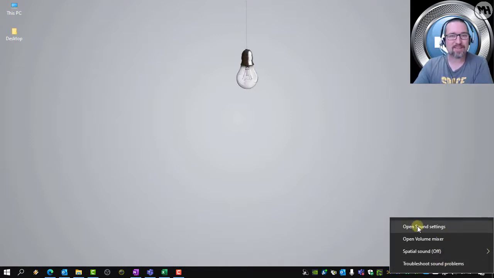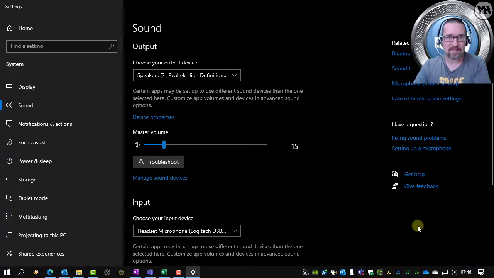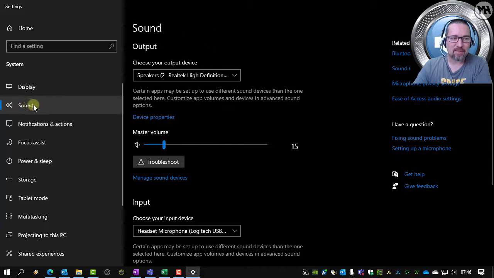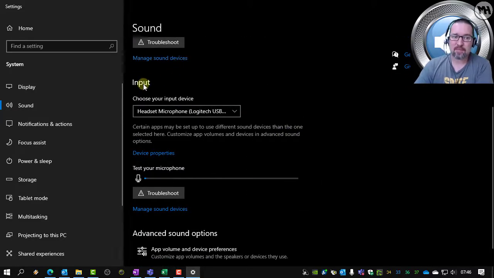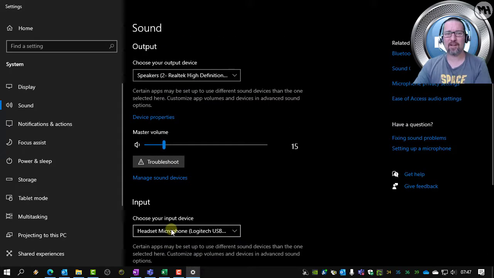So if I go to open sound settings first, that goes to the settings of my computer, and here I'm in my sound settings control panel, and I've got access to all the various settings. Here I can choose the output device over there, I can choose the master volume over here. Here is a troubleshoot button, we'll get to that in a minute. Manage sound devices, my input devices are here, like the microphone that I'm currently using, and then there are some advanced sound options as well. Best way to learn about this, guys, is just click on buttons and see what happens. Okay, now that's one way of getting there.